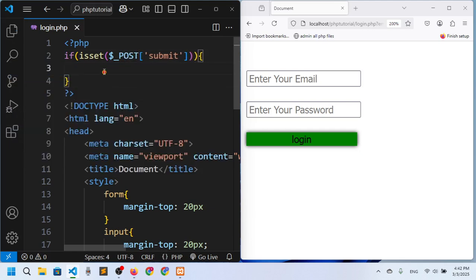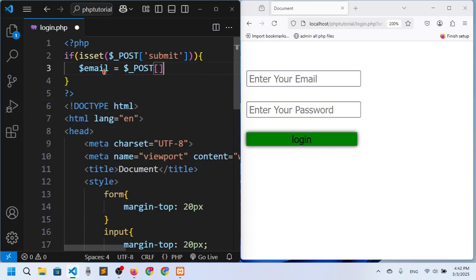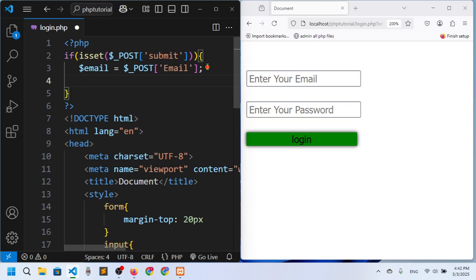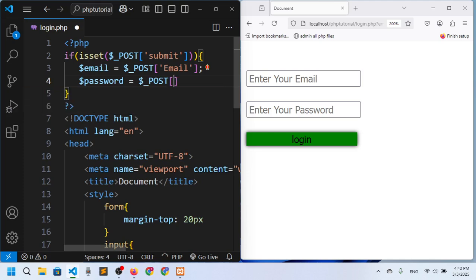And now I want to set all the variables. I will say email equal to $_POST email, and then we have $password equal to $_POST password.